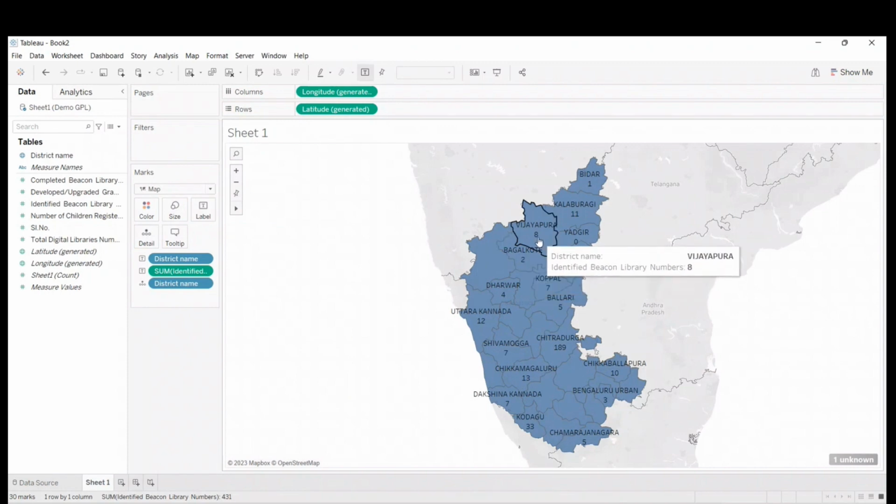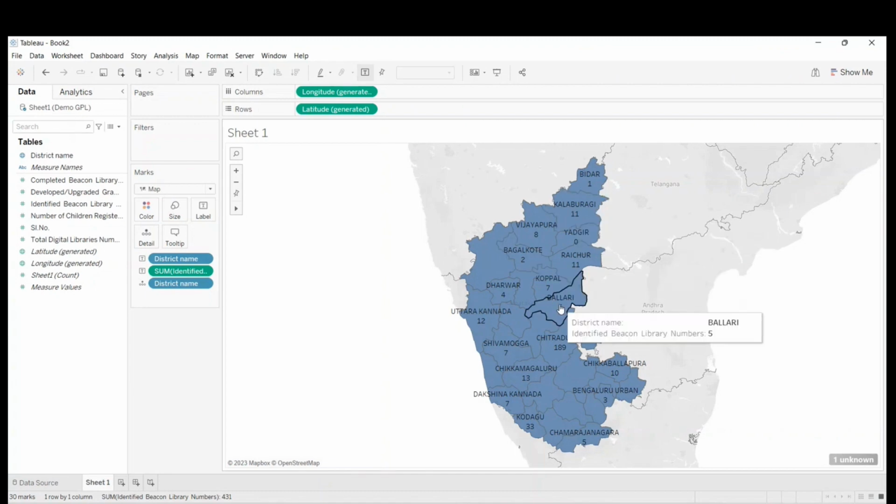So on placing here, it shows district name is Vijaypura and identified backend library numbers are 8. Right? Similarly, in Kalburgi, it is 11. In Ballari, it is 5.